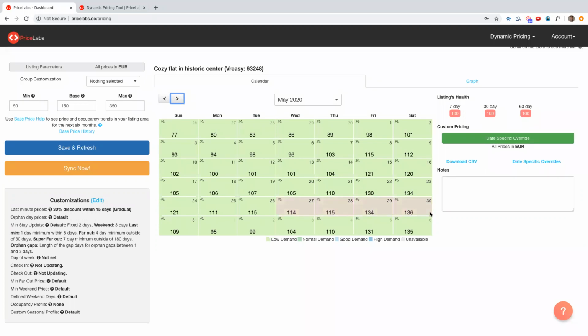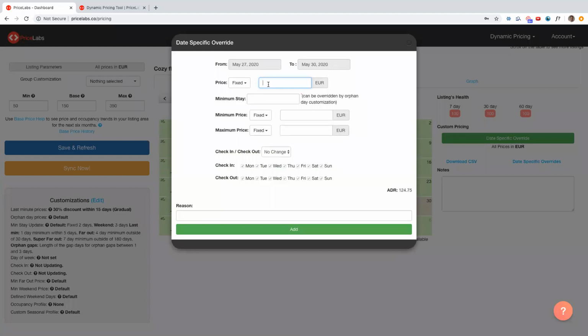You can click and drag here over any dates and then either set your own fixed price here. So you can say, hey, I know I want to charge $175 a night. You can set a percent adjustment to our rate. So you could say, hey, your rate's pretty good, but let's charge 25% more. Or you can just change your minimum price here.